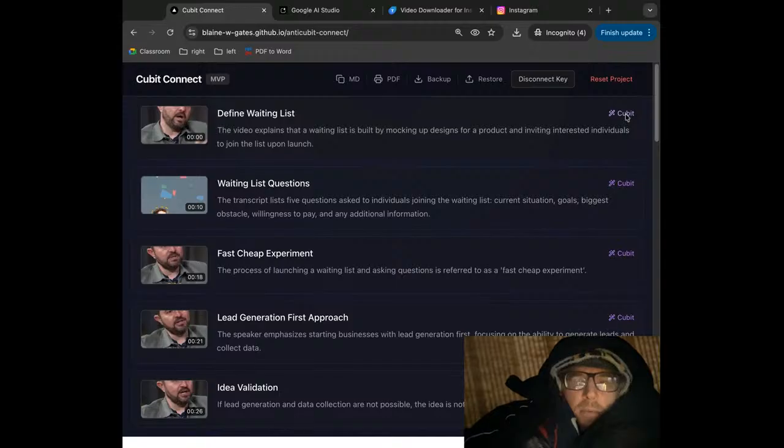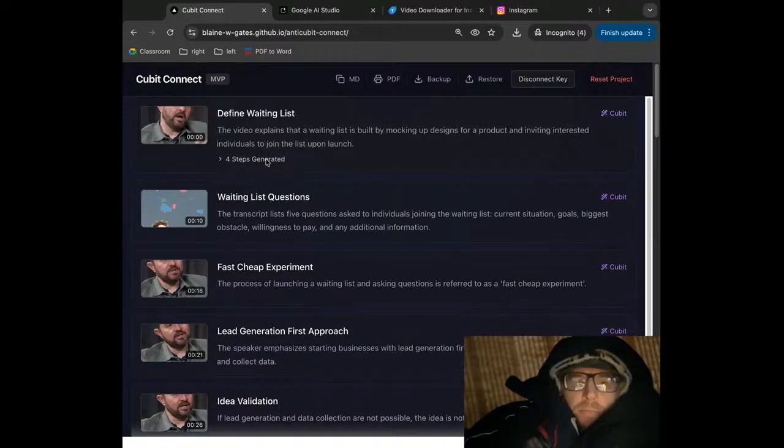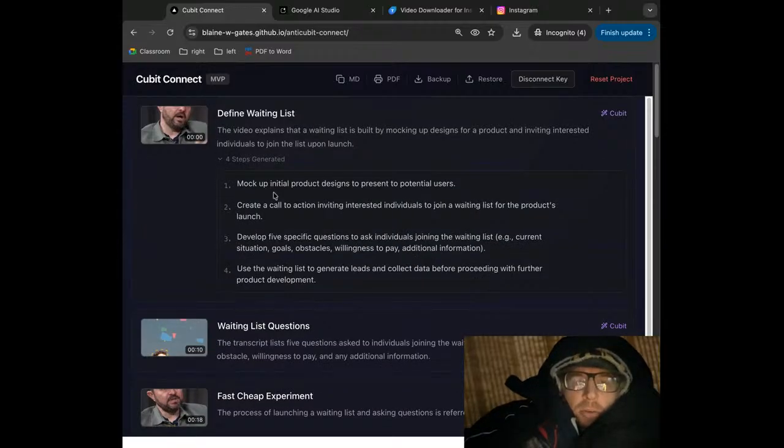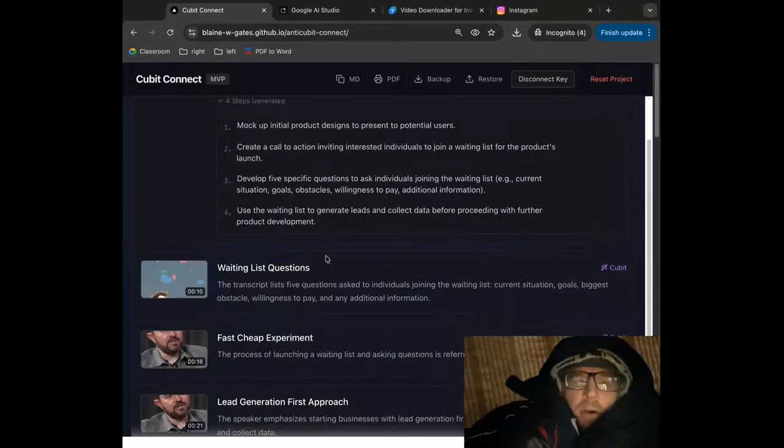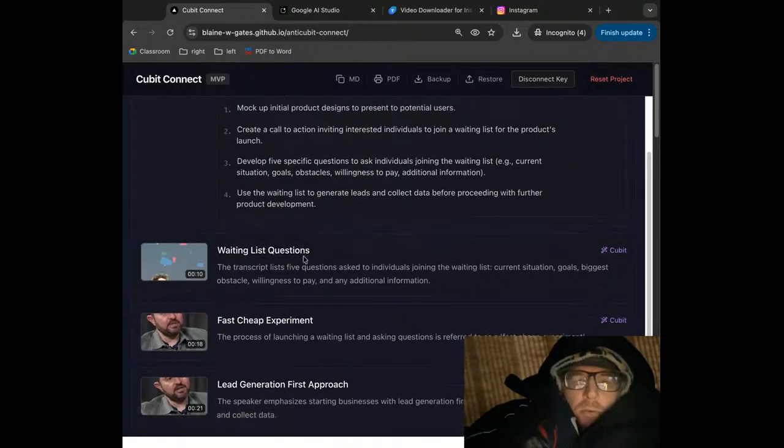Okay, let's click Cubit and see what happens. Okay, so it says mock up initial product designs to present to potential users. Create a call to action inviting interested individuals to join a waitlist for the product's launch. Develop 5 specific questions to ask individuals joining the waitlist: current situation, goals, obstacles, willingness to pay, additional information. Now, you can see that the waitlist questions are actually here. So I can click deep dive here and it will give me those 5 questions, I suppose. But let's click this one.